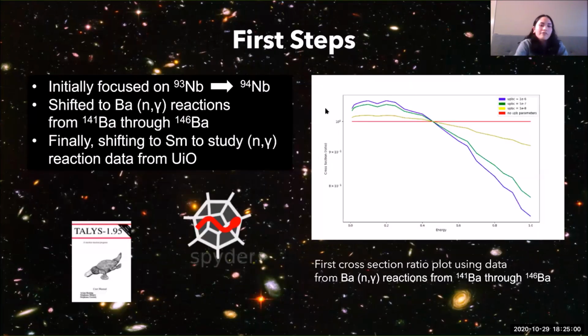Okay, so first off, I had to get used to all of the lingo and jargon, but I used TALYS, which is an open source software package that you can use to run measurements, run nuclear reactions, and get data to plot them. And I also used Spyder to plot all of these measurements. I initially focused on niobium 93 to 94, and that was just a sample nucleus for me to get used to the data and how to work in altering parameters.